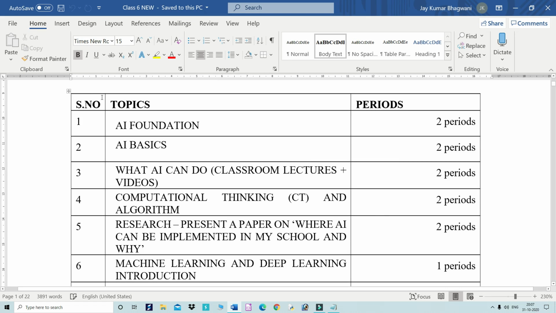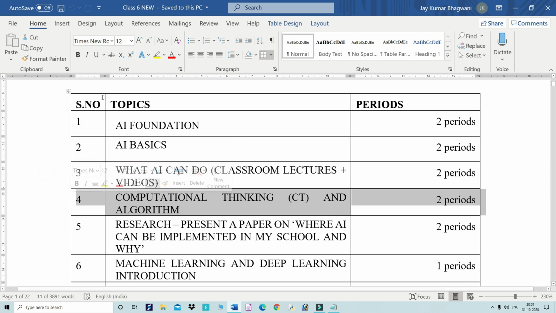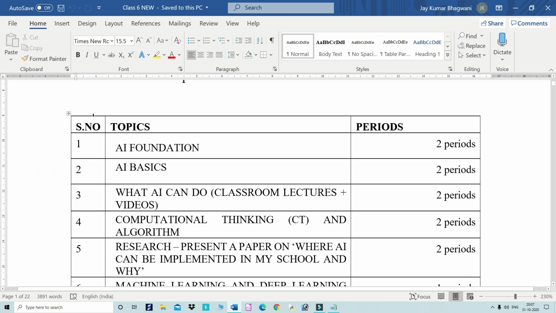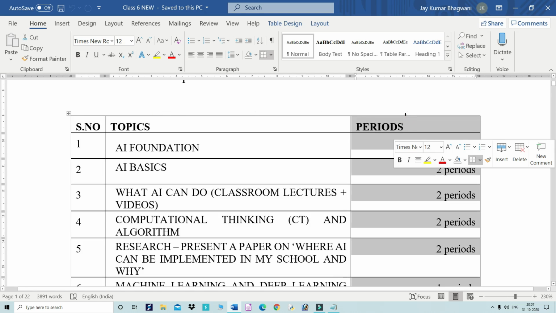The first row is also called the table header, because this is the first row, it gives the idea about the data. So it is serial number, topics, periods. And then these are called rows: row first, row second, row third, row fourth. And these are the columns: serial number is the first column, topics are the second column, and periods are the third column.